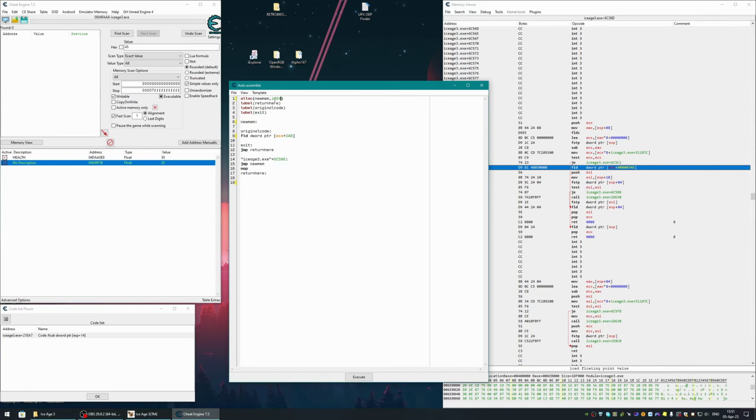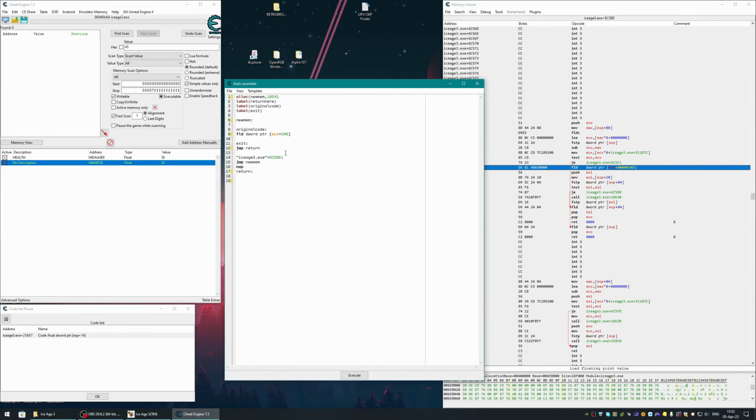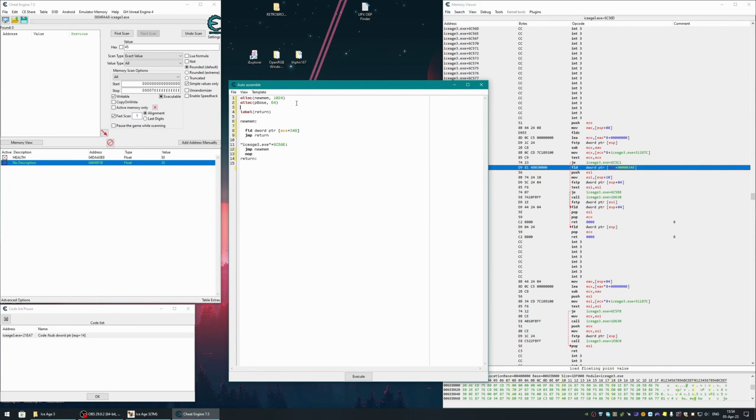We are going to allocate 1 kilobyte of memory. We're going to allocate a bit more memory, like 64 bytes. And we're also going to register the symbol. We can use something called DD, which means define double word, and set 0, which means reserve 4 bytes and set their value to 0.